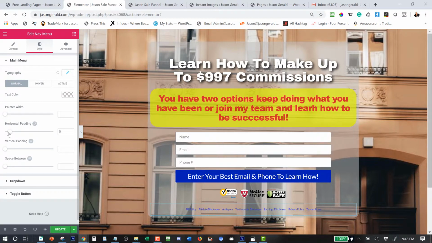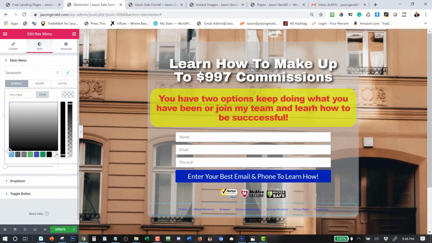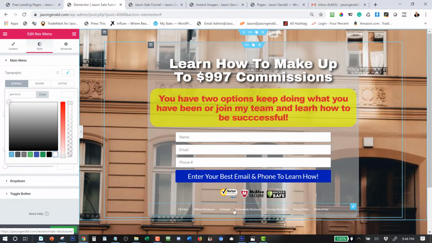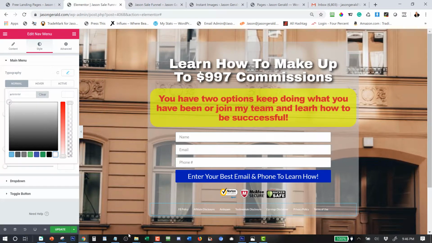I want to make this a little bit less close. I'll make it a little bit wider. Right about there. Okay, cool. I don't want to make it very noticeable, and I want to make the color white. Okay, so you can kind of see it, and most people won't click on it because it's so small.